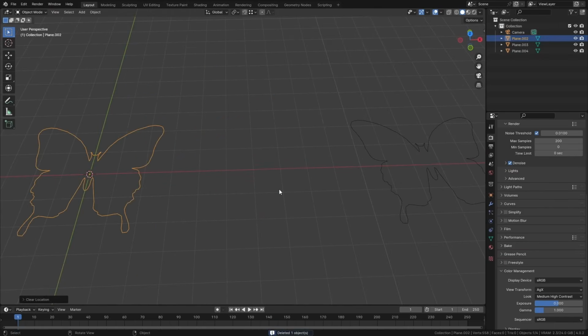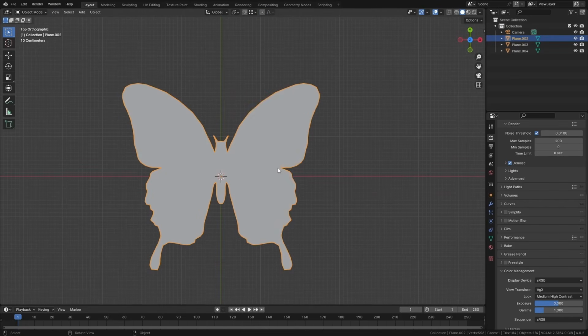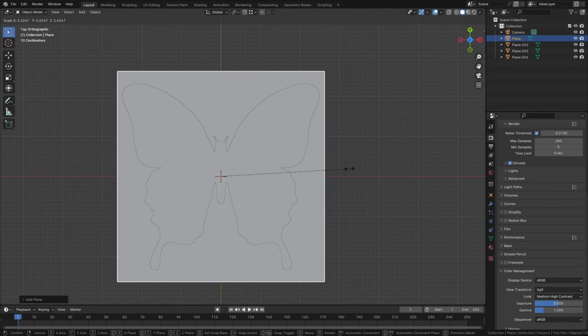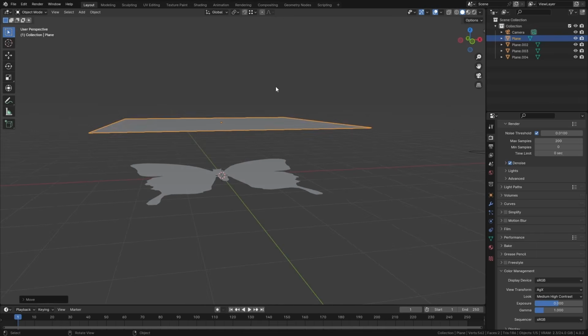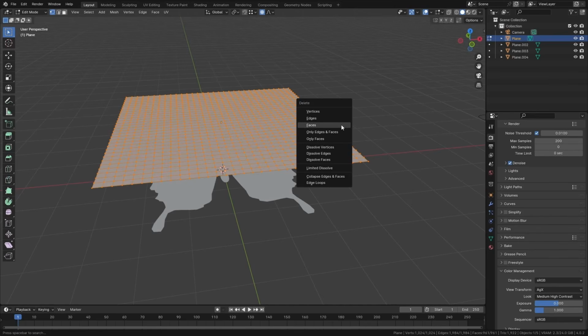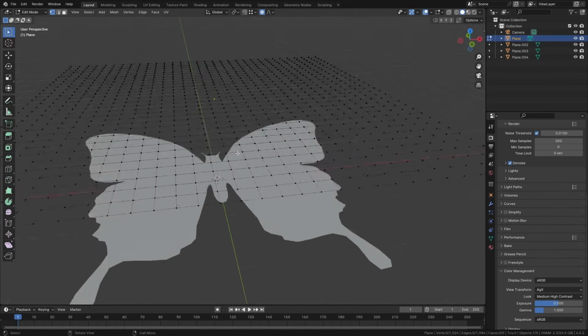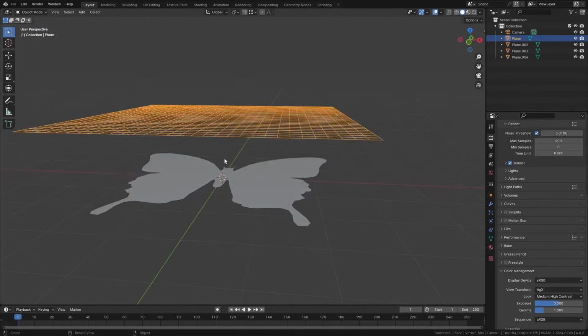Well, the first thing that we can do, if we move this over to here, is we can select everything and fill this again. Then we can add a plane, make it just a little bit larger than the thing that we're trying to cut up into quads, move it up, and we can add, say, 30 loop cuts in either direction. Select everything and press delete, and then delete only the faces.